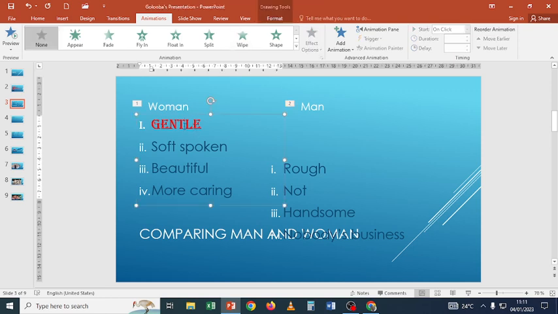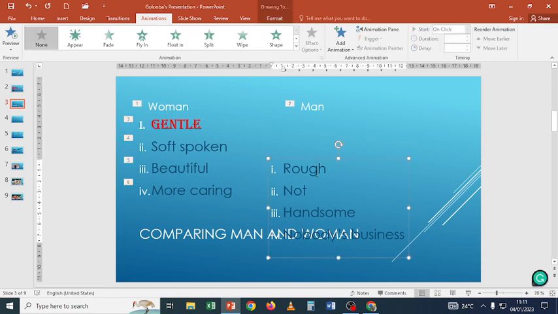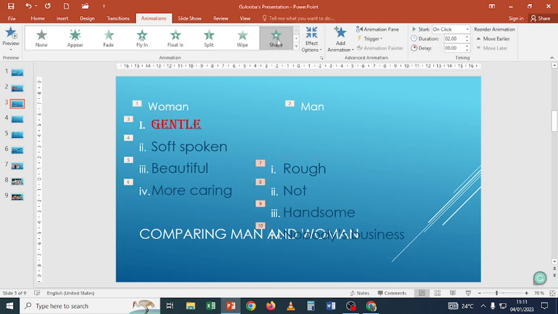Then next, I want this one to appear. So I say float in. What about this one? This one I don't want float in. Maybe I want shape. But you can see how they get numbered 1, 2, 3, 4, 5. It means when you're presenting, they will be presented in that order, and number 10 will come last.